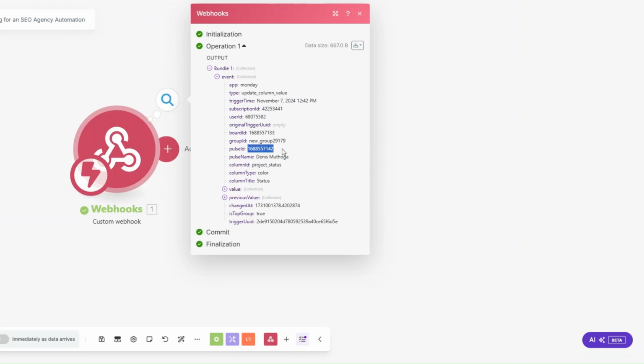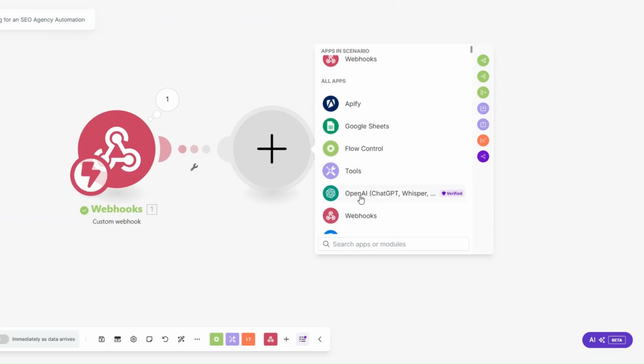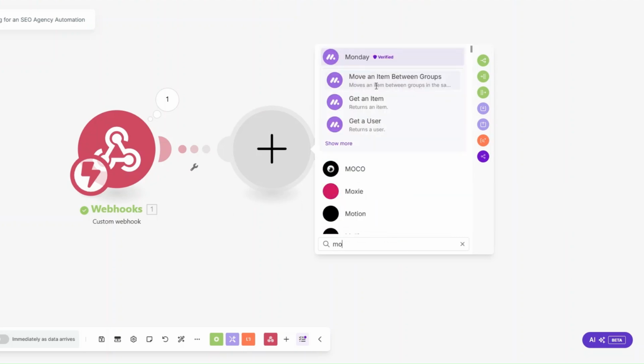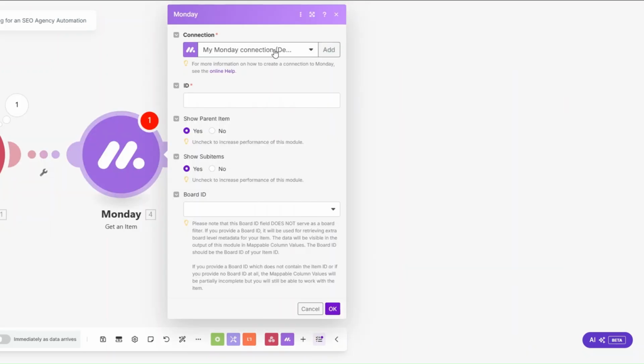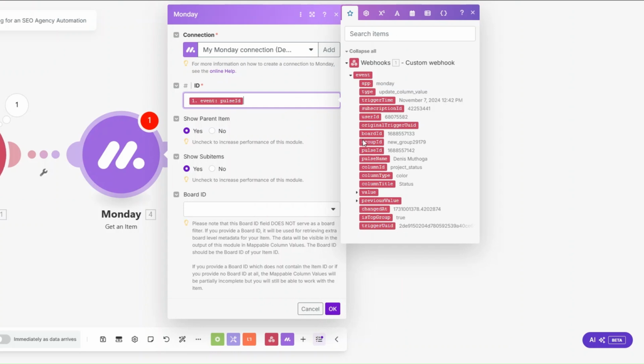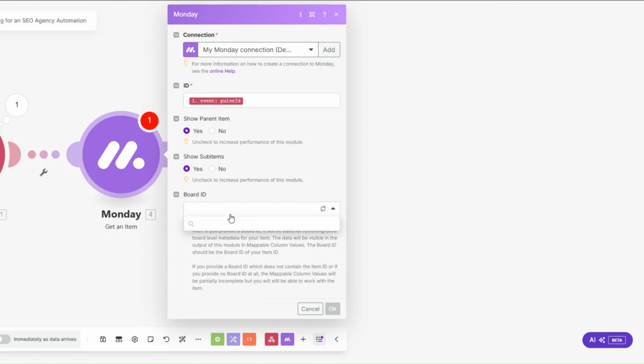Now to get the rest of their data, I'll copy this pulse ID and then here I'll search for Monday. Then click on Monday. Then here I'll search for the get an item module. Click on get an item. I'll choose our connection. Then for the ID, we're going to add our pulse ID. Then for the board ID, we're going to add the SEO agency clients board and click on OK.